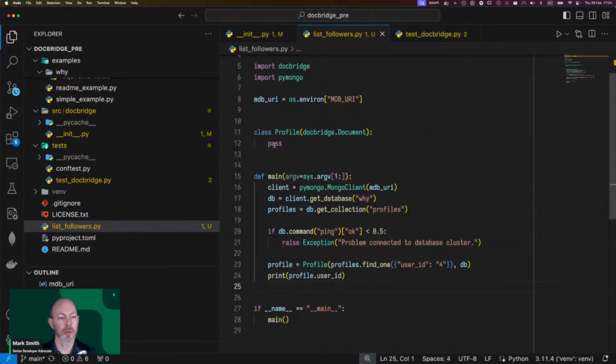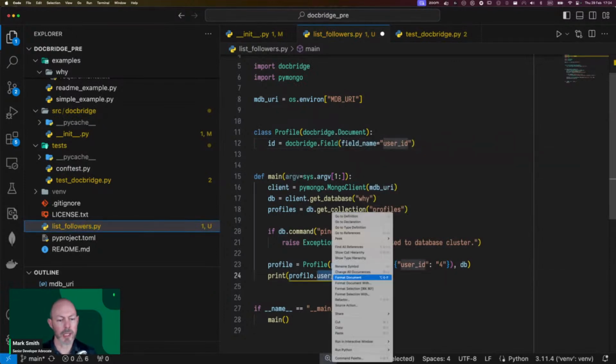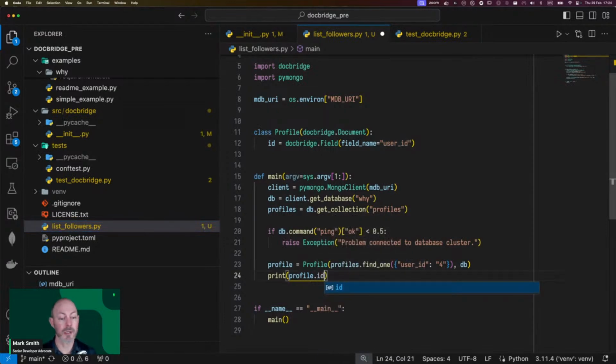But we can also define the field on it. So there's a docbridge field that does a lot of heavy lifting for us. So I can define user ID. You know what? I'm going to call it ID equals docbridge.field. If you've used Django or some of the other ODMs and ORMs, this should be relatively familiar to you. And I can say this takes field name is user ID. So now I can look it up as ID. So I've just renamed it on the object. It's literally just looking up a field name, user ID, when I access the Python attribute name ID.